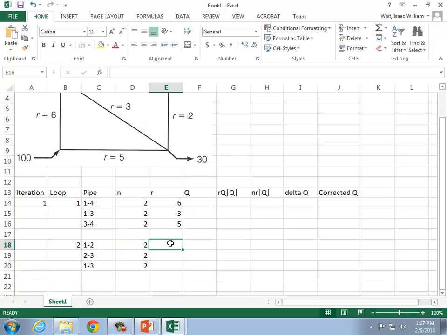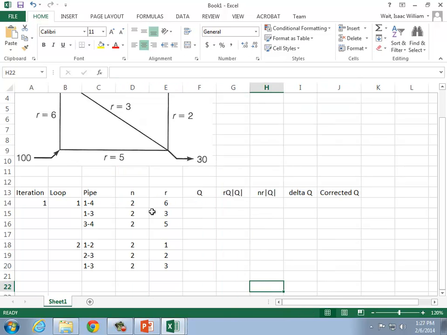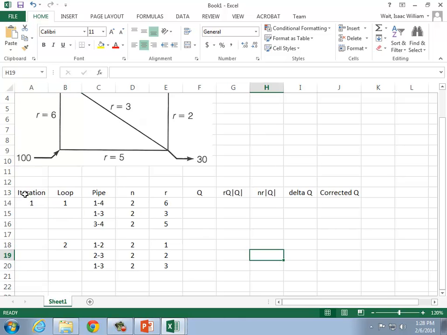R values 1, 2, and 3. Okay, is everybody feeling good so far? Any questions?